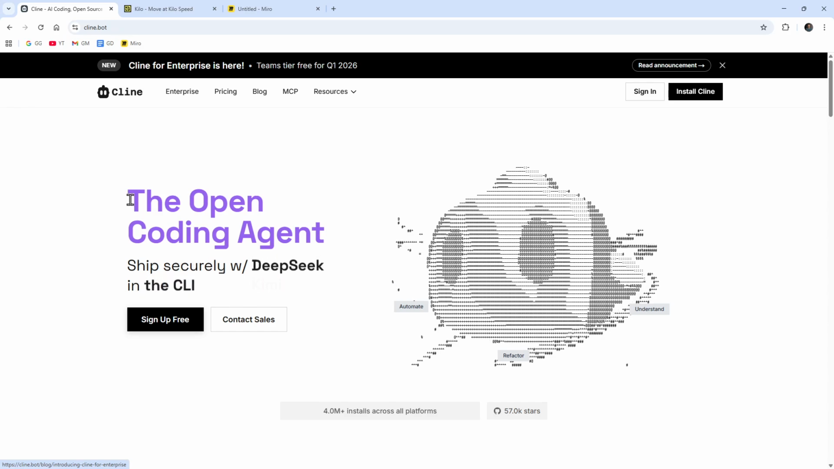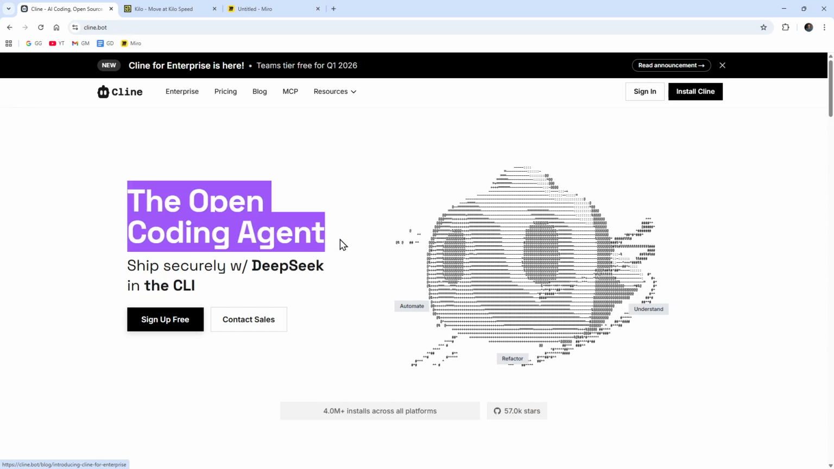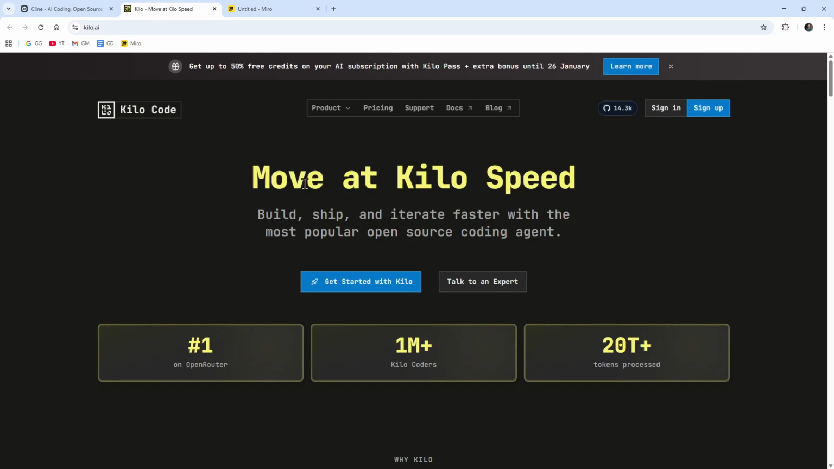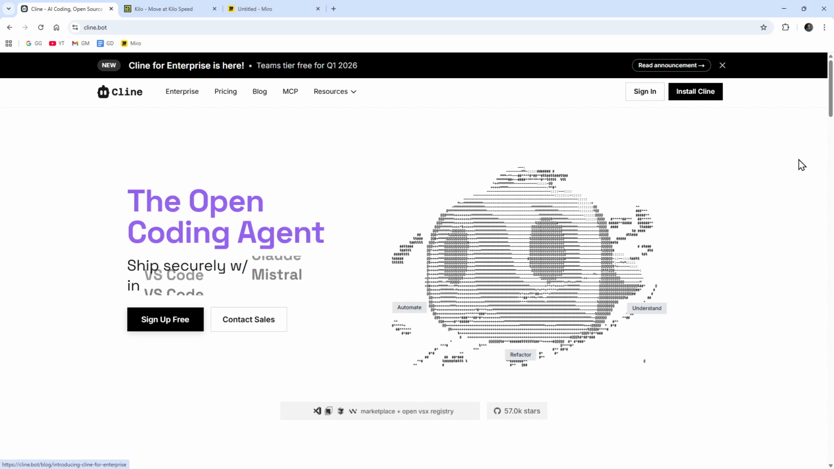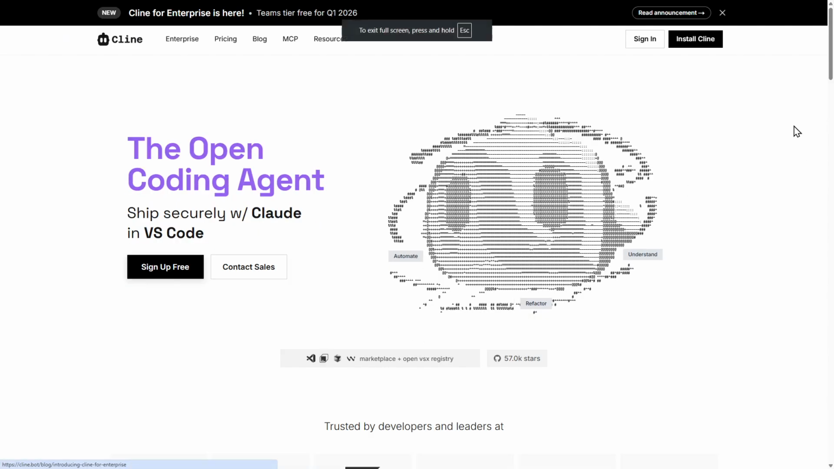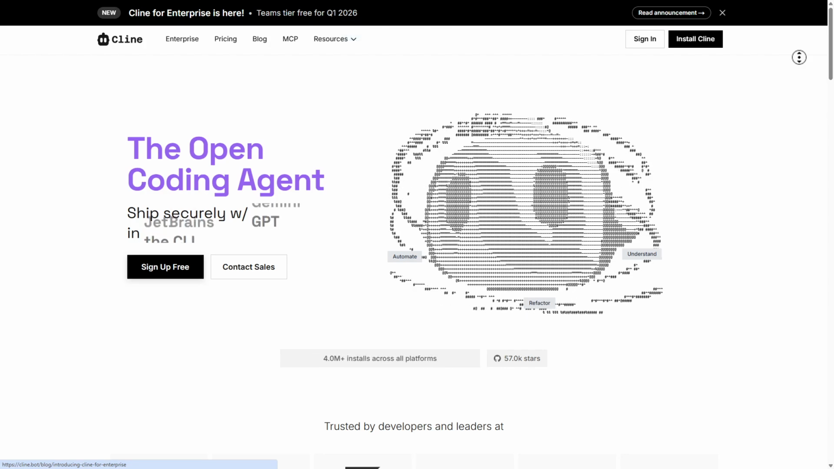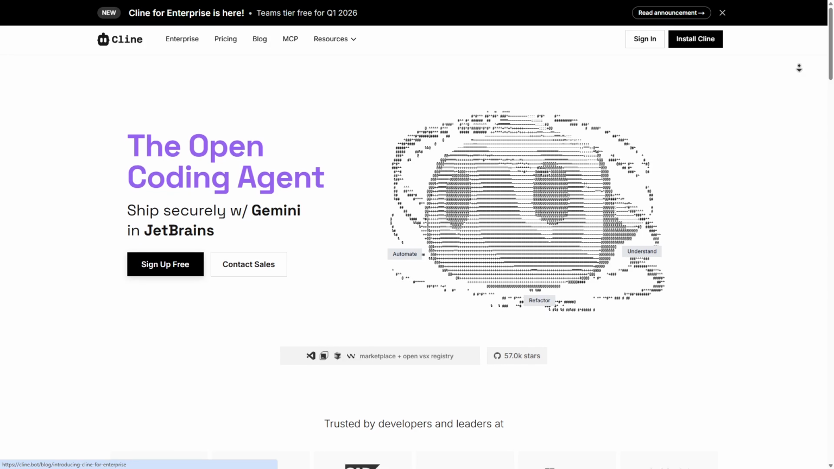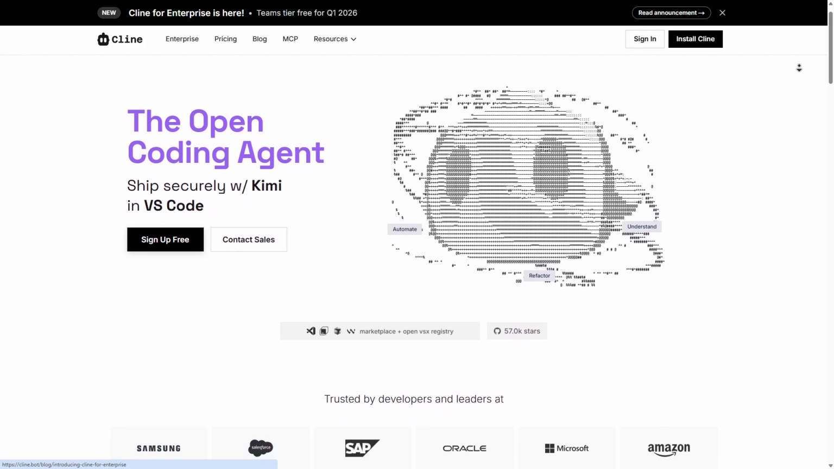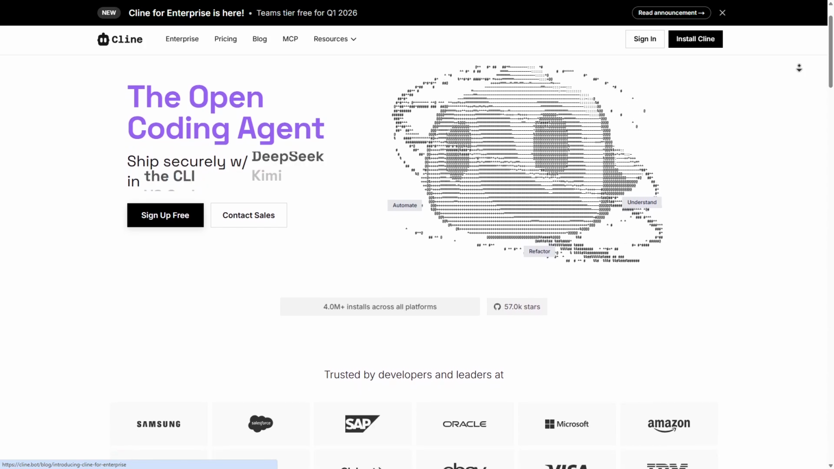Cline is built around streamlined command line and AI-assisted development, while Kilo Code focuses on an intuitive, lightweight coding interface with productivity features. This comparison breaks down how each tool works, so you can decide which one suits your coding style best. Cline is a coding tool designed to integrate tightly with the command line and developer workflows.